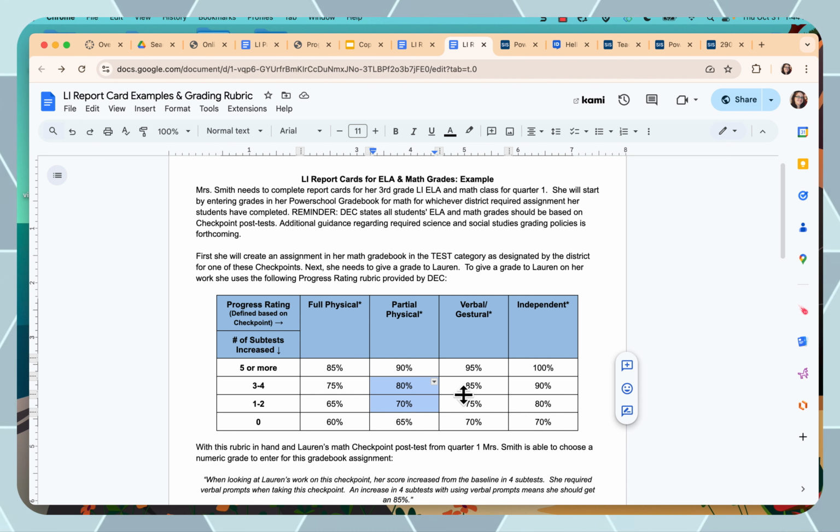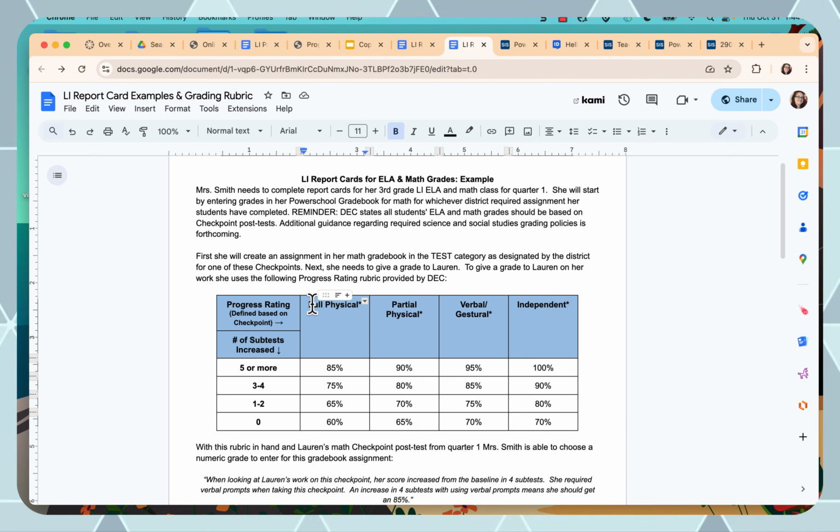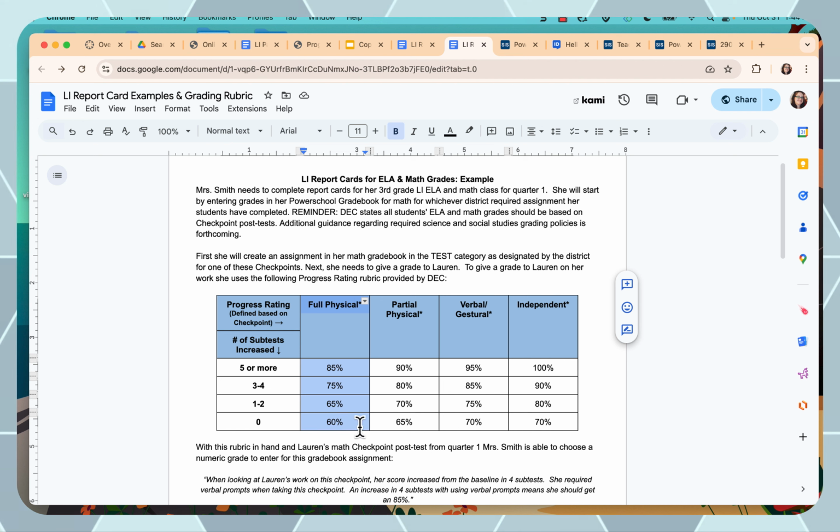Another problem that often comes up when using this rubric is teachers using the prompt level for students with severe disabilities that often need full physical prompts. Many teachers have questioned how to give students a grade when it seems like they are being penalized for requiring assistance more than other students.